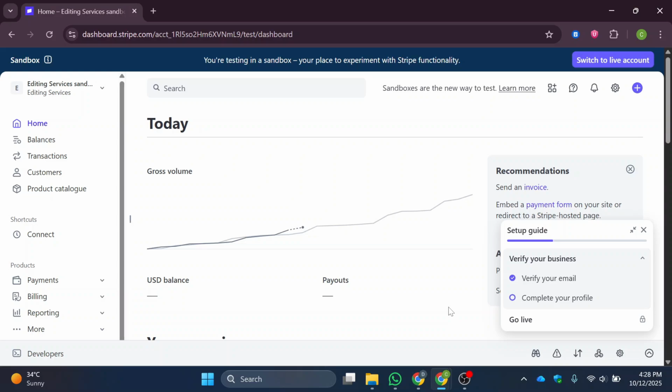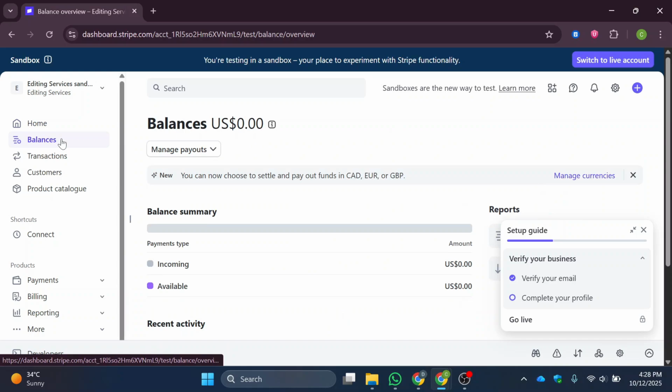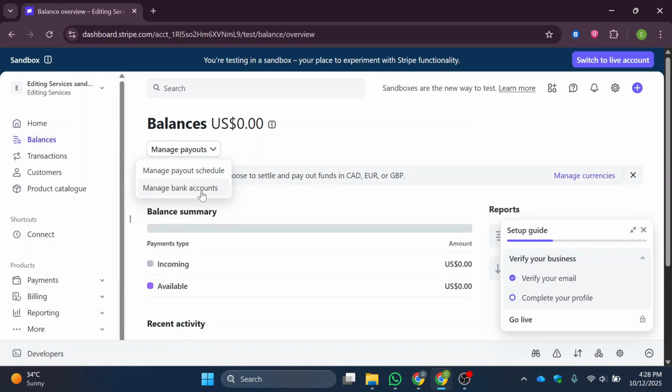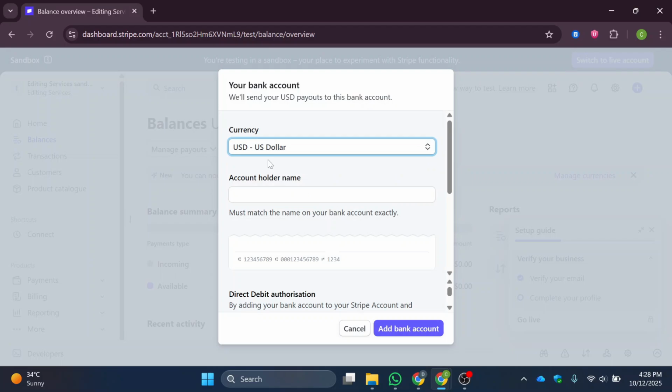This is where you can manage all aspects of your account. From the left-hand menu, click on Balance. This section lets you view and manage your available funds. Inside the Balance section, find the option labeled Add Bank Account. Click on it to begin linking your Payoneer account.